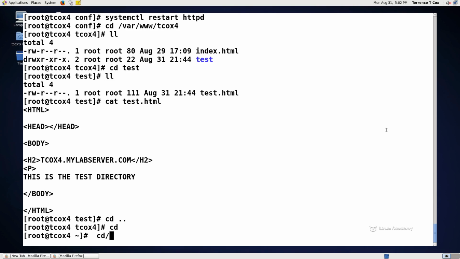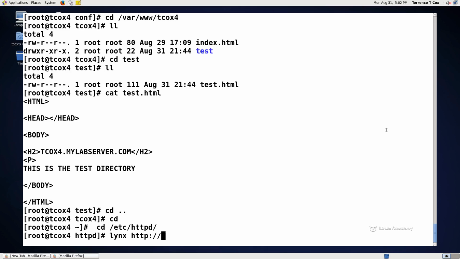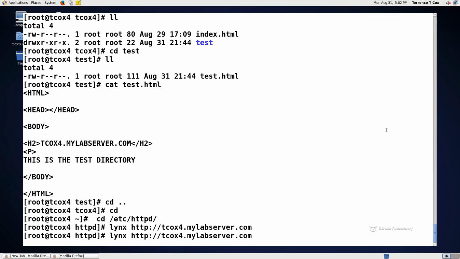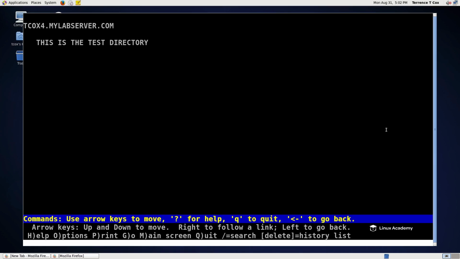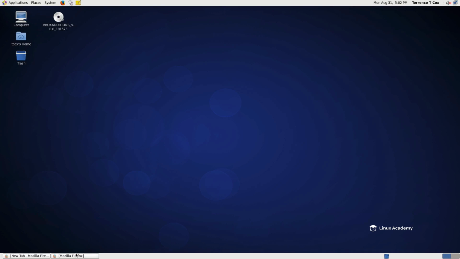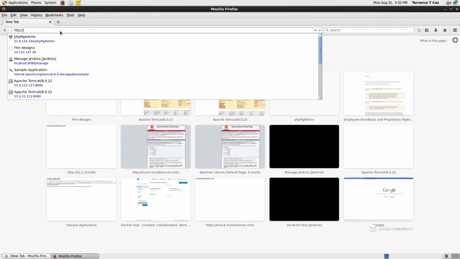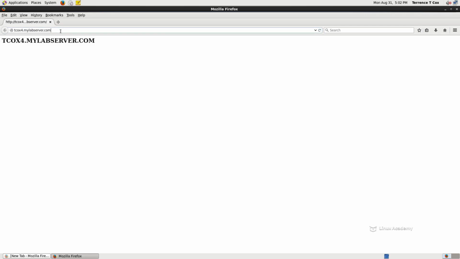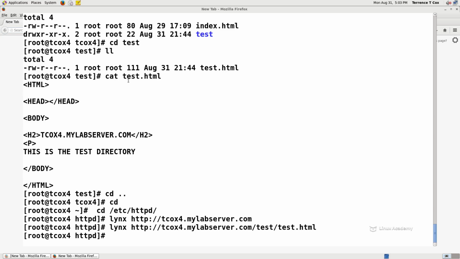So if we go back to our Apache directory, let's fire up links and see that we not only have access on the local host to mylabserver.com, but also that we have access to the site test.html, which we do locally. Now we'll want to fire up a browser and see if we have access to that particular tcox4.mylabserver.com, and we get that. And if we say test.html, we can say this is the test directory. So we have access to that particular location internally and externally.